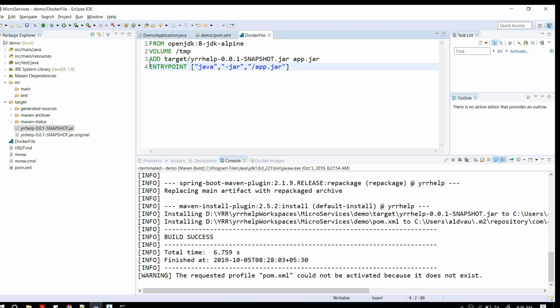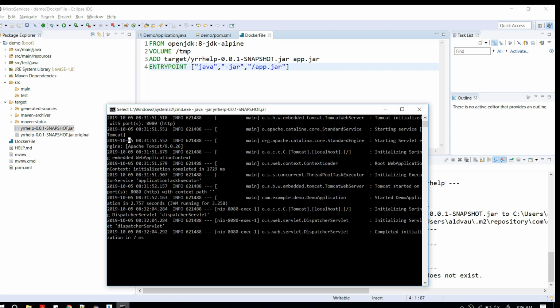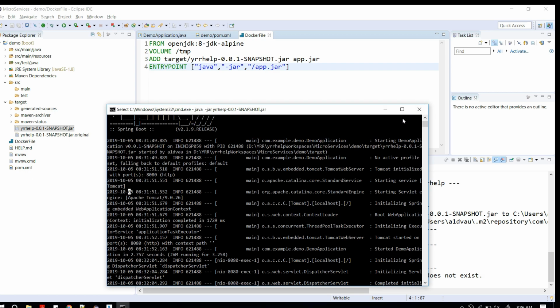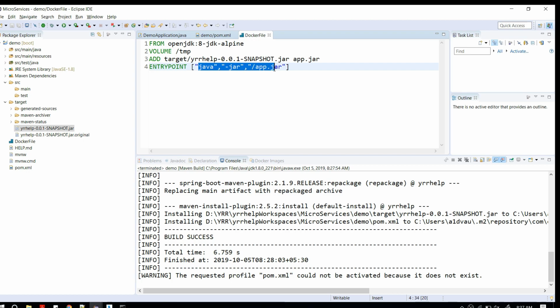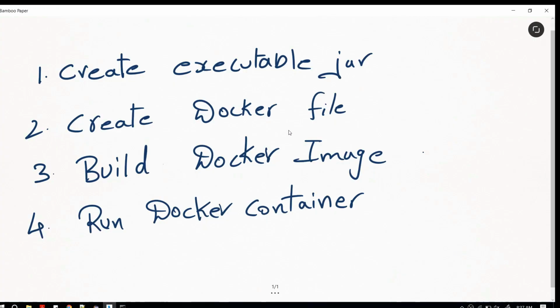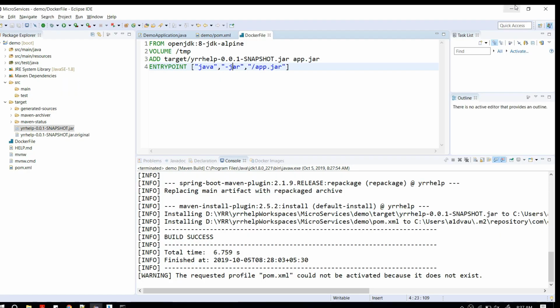And the fourth line is our entry point for our application to run. So if you remember previously what we did was, to run our application we ran java jar our jar name, and this is what we are doing here as well. So we are giving instructions to Docker on how to run this application. So that's about creating a Docker file, and finally we're going to build our Docker image.